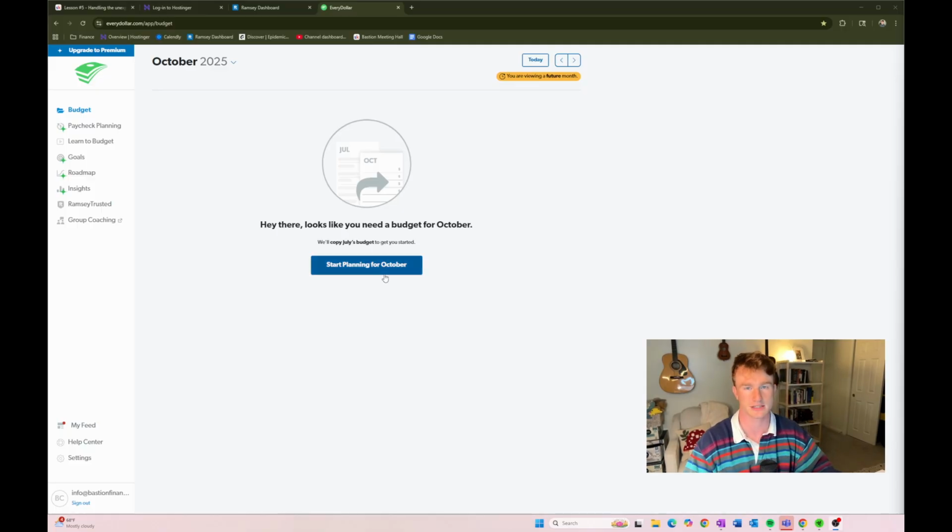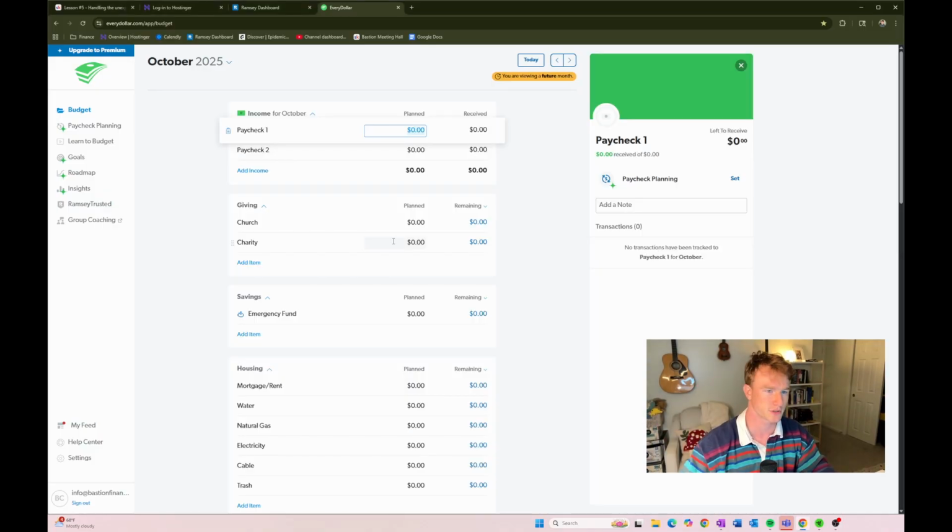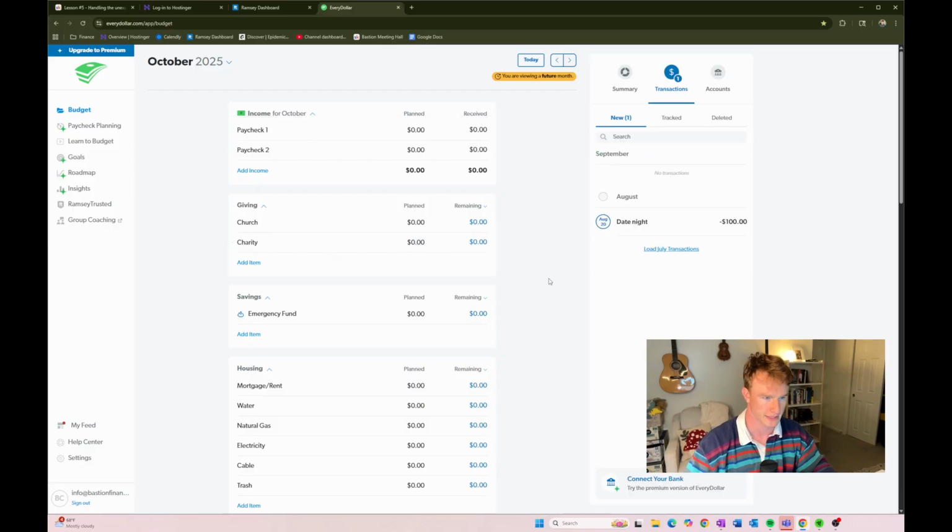I already used this account back in July to illustrate to someone in my coaching practice the power of EveryDollar. What EveryDollar does is it copies over whatever previous budget you have made in previous months. But I think the July one is blank, so it'll just bring in a blank slate. And so this is what it looks like. You've got your main budget, and then you have your transactions here on the right. We're going to delete this dummy date night transaction.